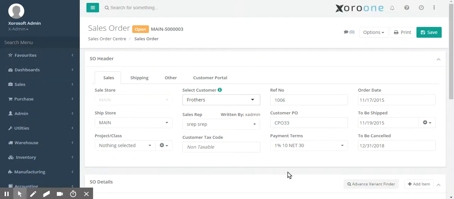Hi everyone, welcome to the sales order to PO or PO to sales order guide. In this quick guide, we're going to walk through how to create a sales order from a purchase order or a purchase order from a sales order.